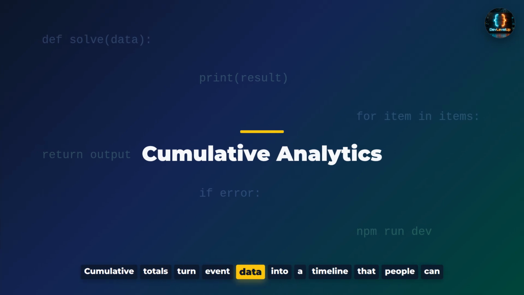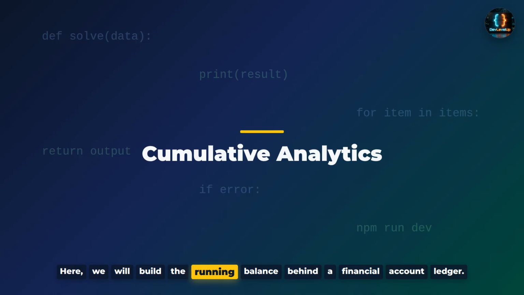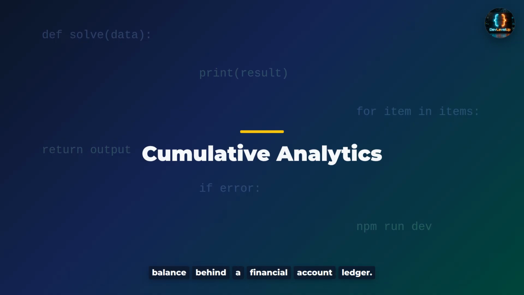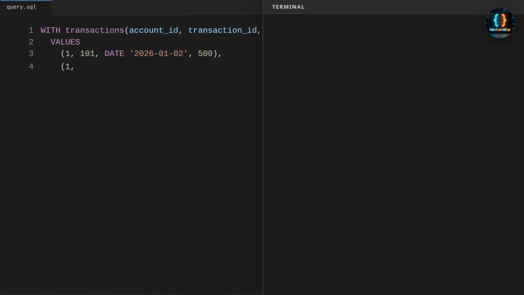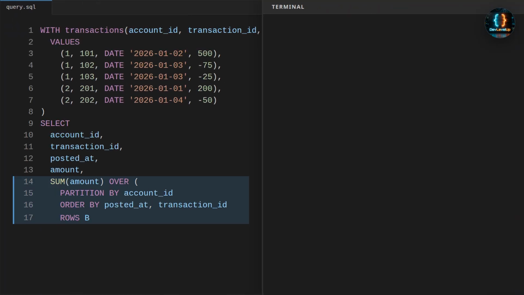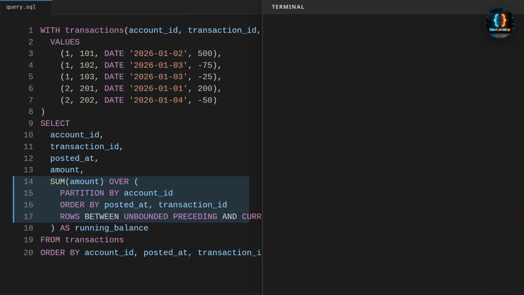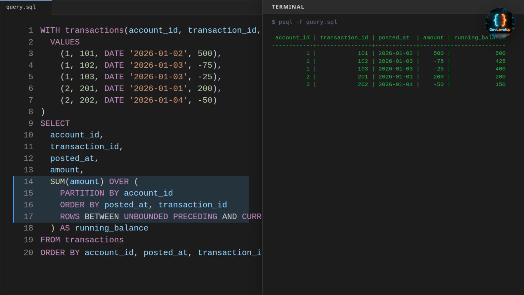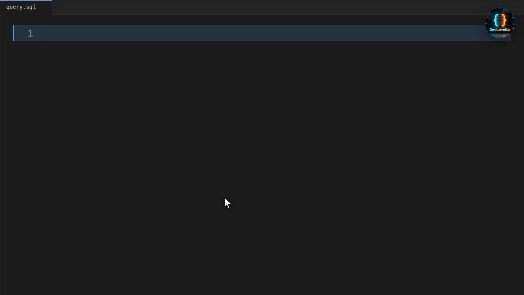Cumulative totals turn event data into a timeline that people can actually read. Here, we will build the running balance behind a financial account ledger. A finance screen needs to show the account balance after every deposit or charge, not just the final total. We sum each account's transaction amounts in chronological order and explicitly include all earlier rows through the current one. Now we run the query and inspect the ledger. Let's break down why the balance changes one row at a time.